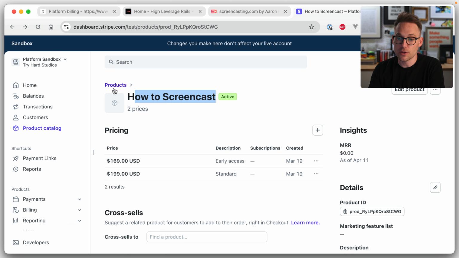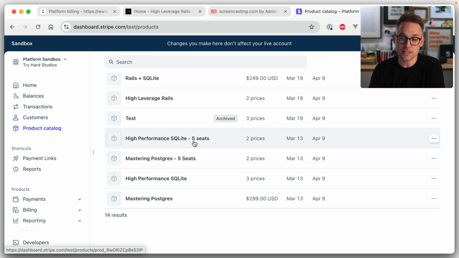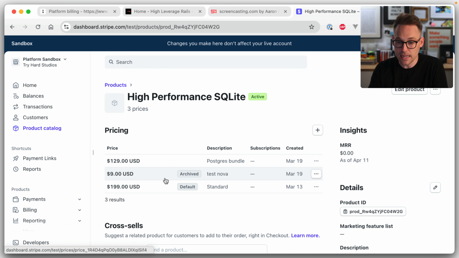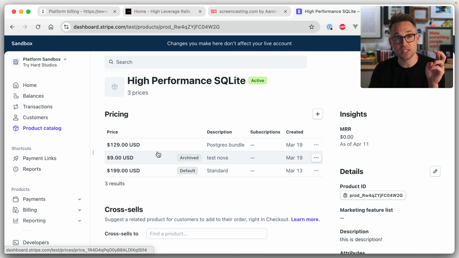So you'll see in the way that we've set up, high performance SQLite has 5 seats. So this is a team product right here. And then high performance SQLite is down here. This is the solo product. And the reason that we didn't make teams just a price under a product is so that we could do those entitlements separately.